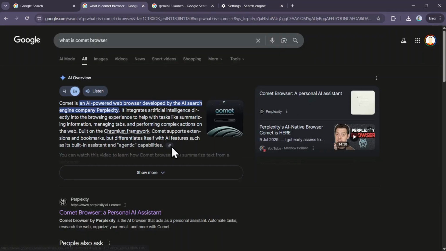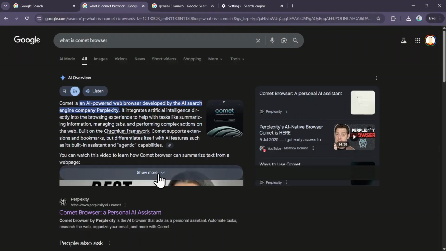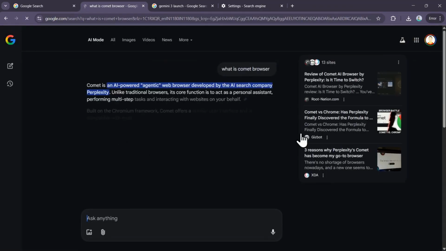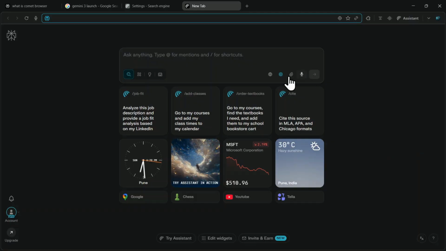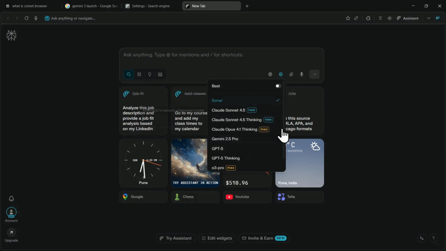When it comes to AI models, Chrome gives you Gemini natively, which only works in certain regions or with certain features enabled. Comet, on the other hand, lets you pick from multiple large language models for different tasks. You can choose any model from GPT-5, Claude Sonnet 4.5, or even Gemini, which is a big advantage.